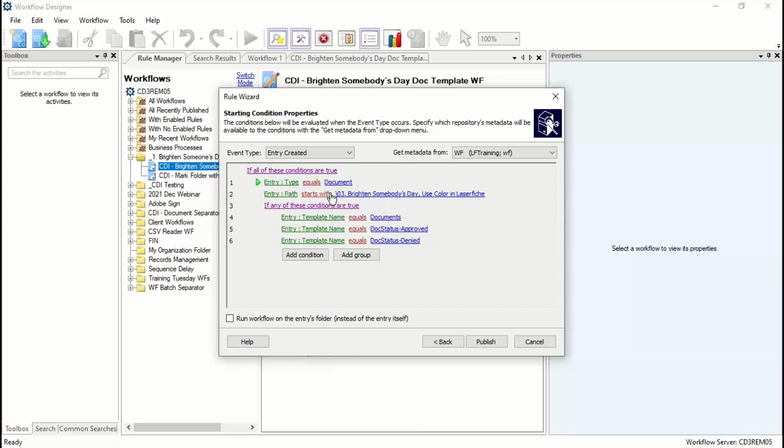Is it in a path that starts with the 03 Brighten Somebody's Day folder path? It might be in a subfolder under there because we're using the start with evaluator. But if that's true, then it will then drop down to the next one. And if the entry template is one of those 3, if any of these 3 templates have been applied, it will then run the workflow. Okay, so we've got that. Now, the one thing we want to do is add a final condition. And I'm going to move that down here and make sure that we get that in place.